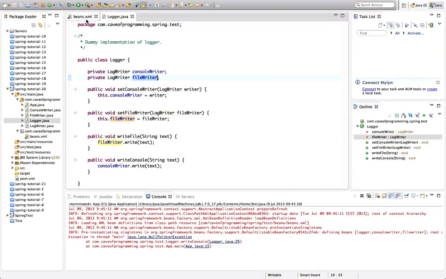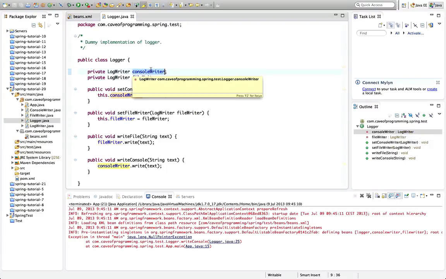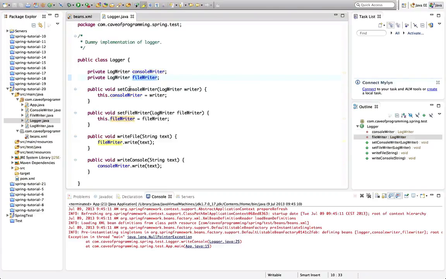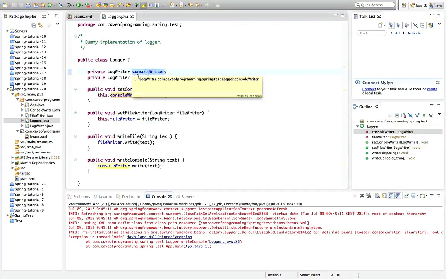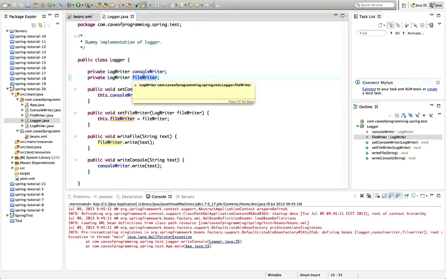But the capitalization is wrong. We need to have the same kind of capitalization as these actual properties. And when you write the set method, yes, you capitalize those first letters just because you want to distinguish the first word here from the set, if you see what I mean. That's why this is capitalized, to distinguish it from the preceding set. But the official name of the property, the Spring name, is still consoleWriter and fileWriter, beginning with a lowercase letter.